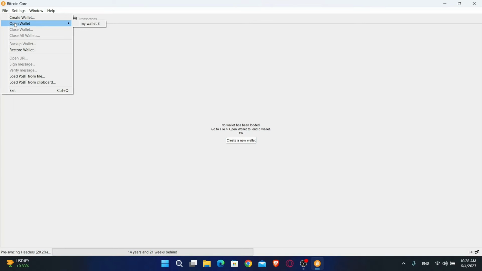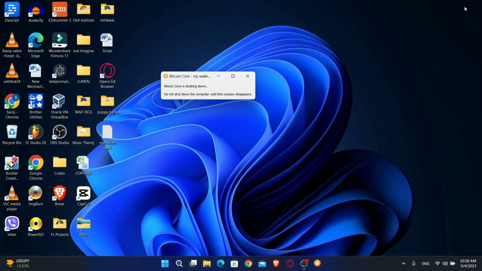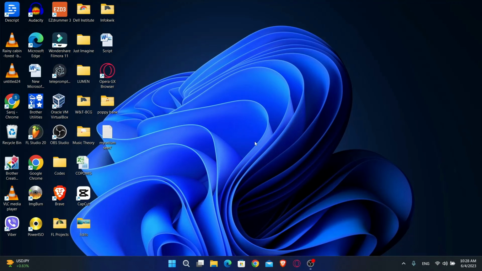Now in order to log into your wallet, you can simply go on Open Wallet and click on your wallet name. And there you have it. That is how easy it is to sign up and create a new wallet on Bitcoin Core application.